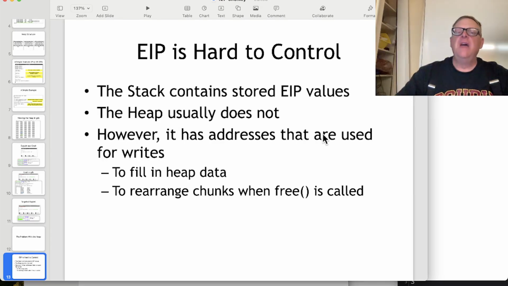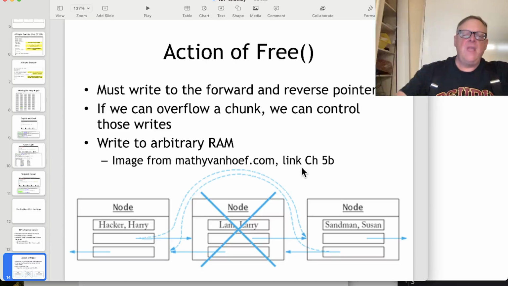But anyway, let's talk. Here's the problem with the heap. The heap does normally not contain pointers that go into the EIP. So you don't normally get the EIP directly from that. However, it has addresses that are used for writes. Consider what happens if I have a node storing some data and another node, and then I free this one. Then it has to take this pointer and change it to point to the next node here, and the return pointer it has to take the next node here.